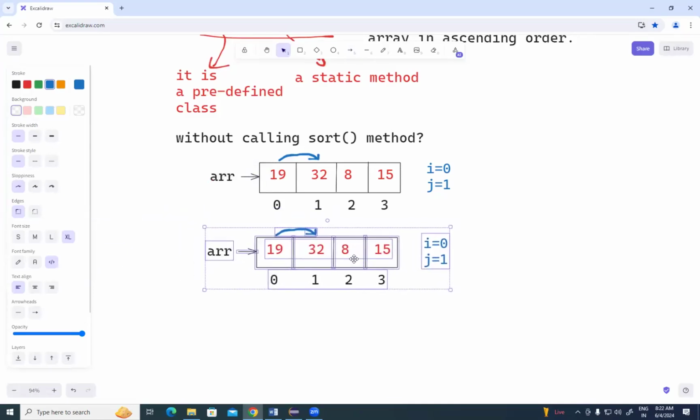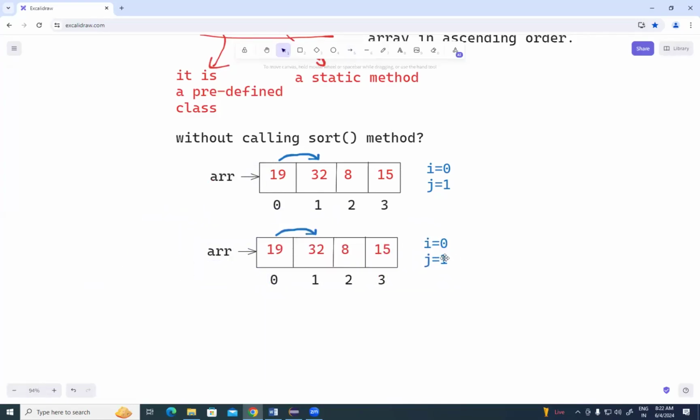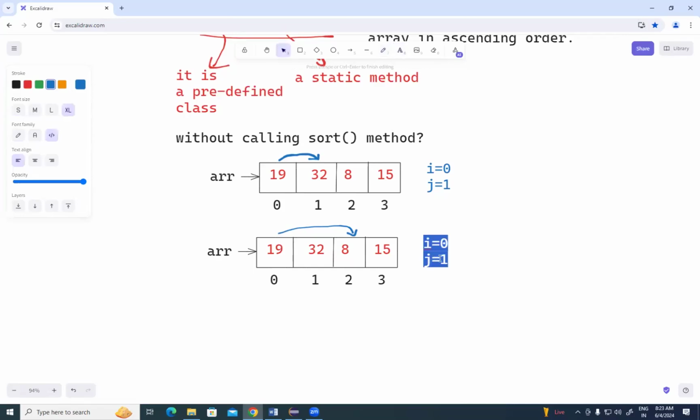Hey, could you tell me, next I have to compare what and what? 19 and 8. Now I have to compare these two. I value is 0 only, but J value is how much? 2. Could you tell me, is 19 greater than 8?